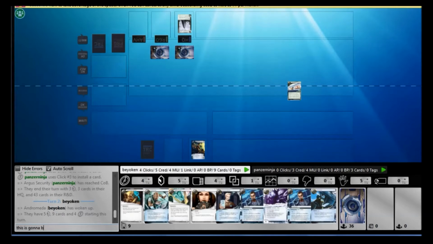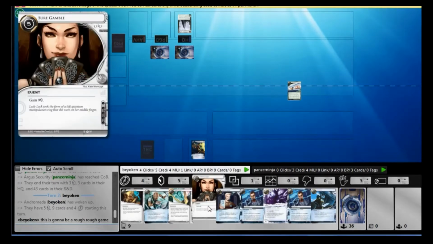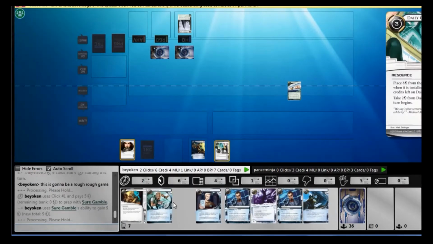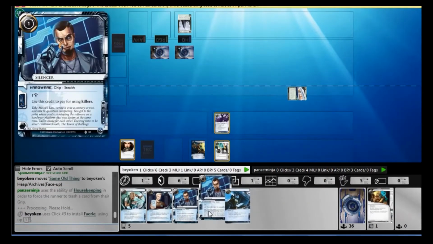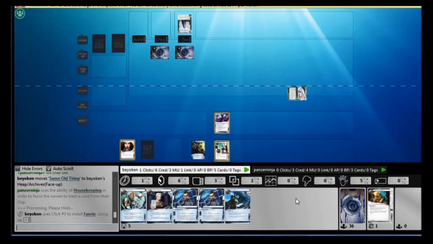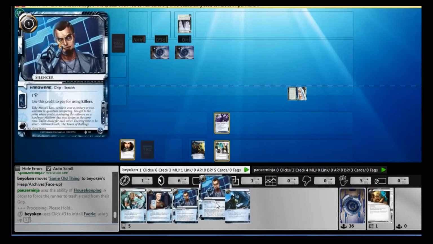And you can expect him to be running lots of small agendas because he's Argus Security. So immediately on first turn, Housekeeping came out and I knew that this was going to be a horrible, horrible match. Criminals really don't like Housekeeping and I haven't packed any currents to deal with that.